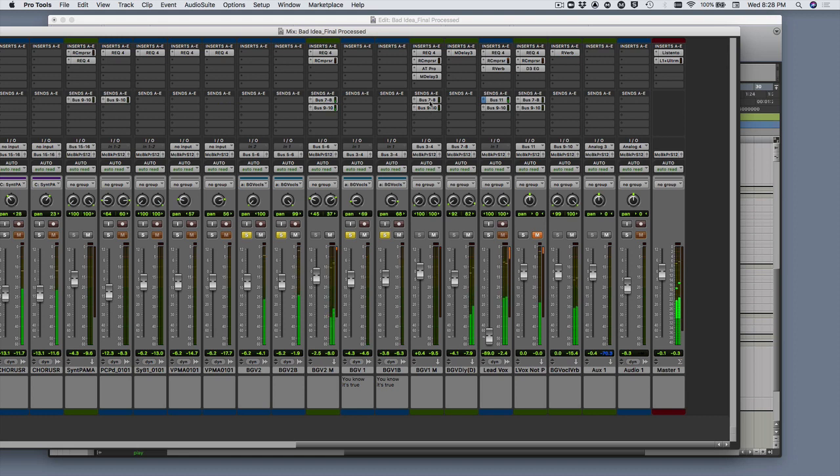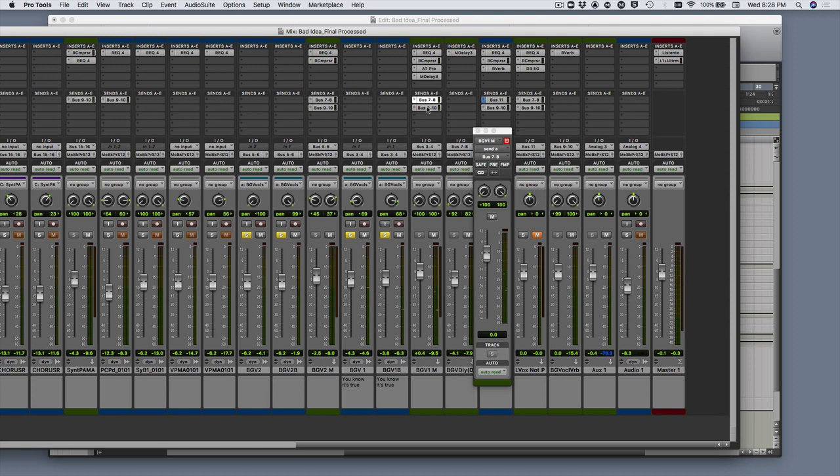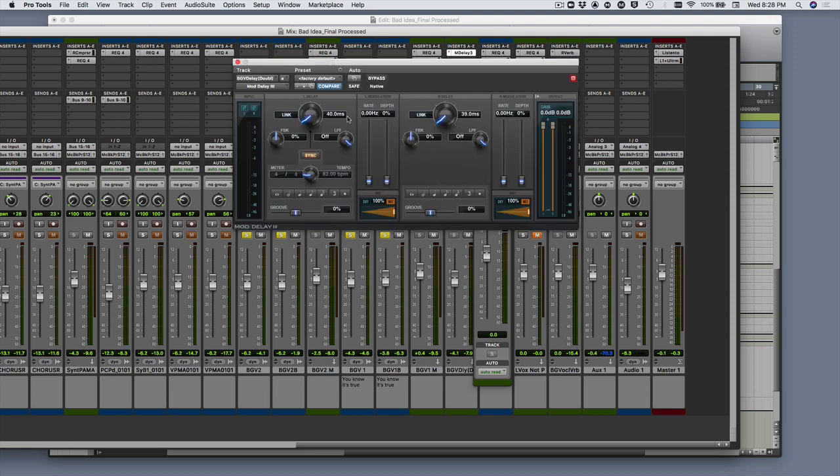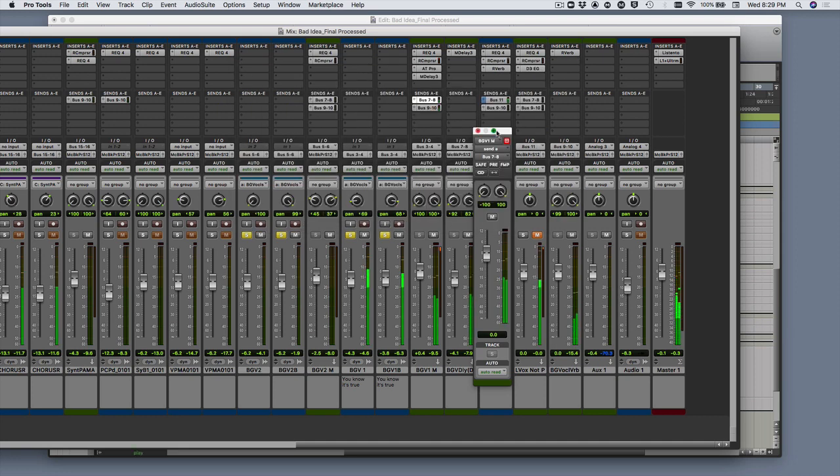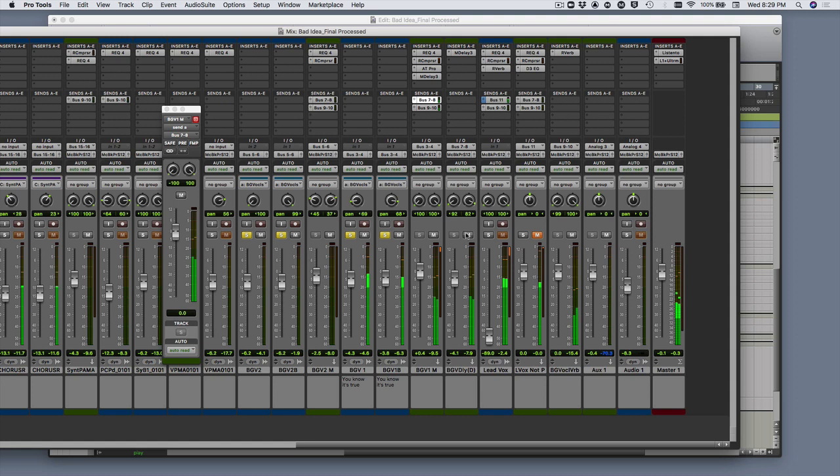I'm sending this also to a chorus, a delay. 7 and 8 is going to this close kind of doubling effect. Sounds like this. Because they're little pitch issues.